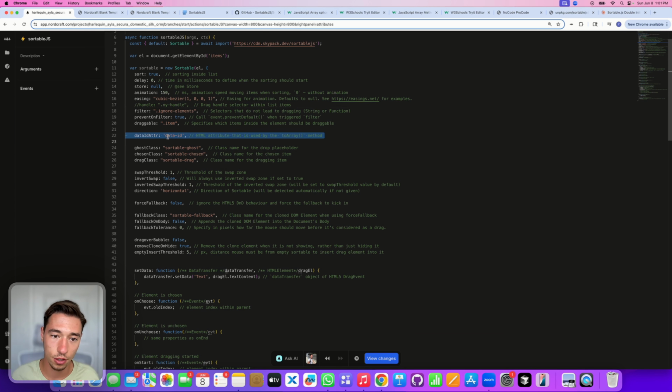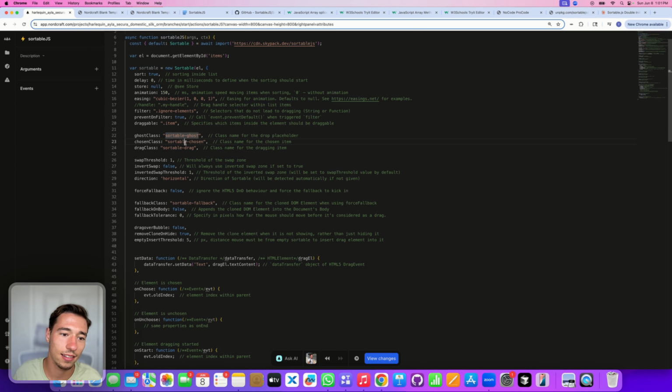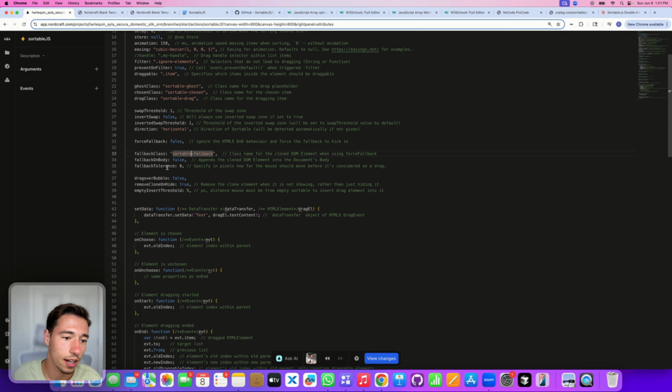HTML attribute that is used by the toArray method. We can add a data ID to it. We don't necessarily need that. Ghost classes, that makes sense. Chosen class, drag class, that makes sense. Threshold, that is okay. Invert swap will automatically use invert swap if set to true. Force fallback, yeah. Drag over bubble, okay, that should be it.